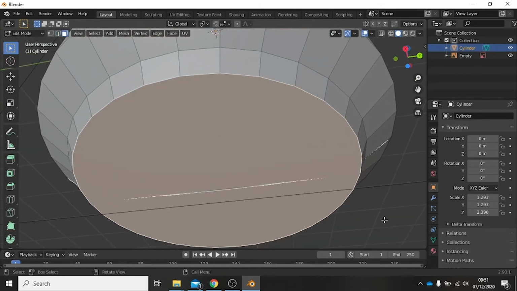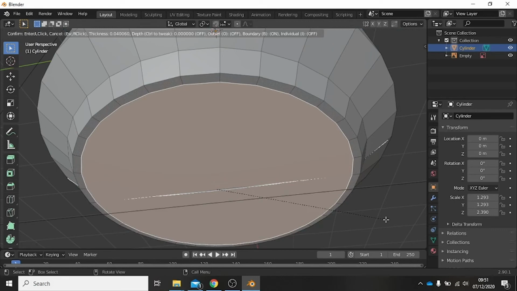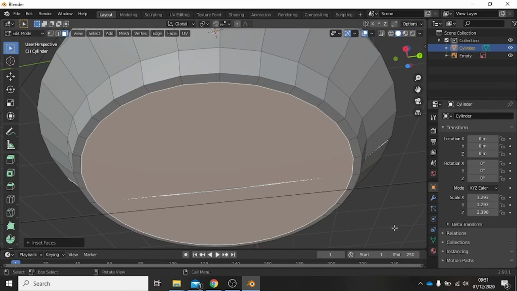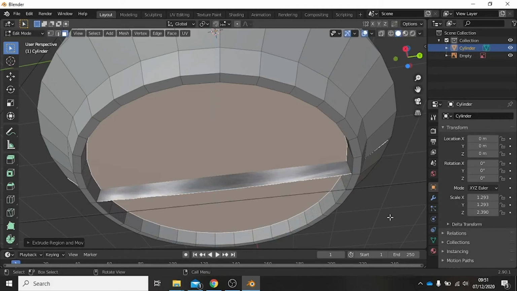I'm going to press I to inner extrude. Bring that in to about there. Then E to extrude and bring that up a little bit. But the difference with this one is we don't have to have this flat. At the bottom of the Coke can, it's very bulbous. It's bulged out. So that's the effect we want to go for.